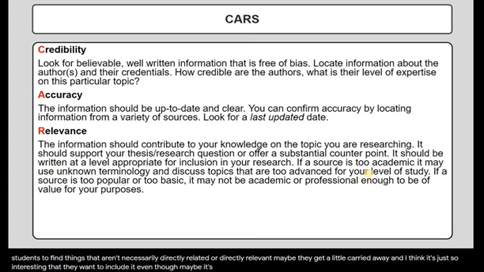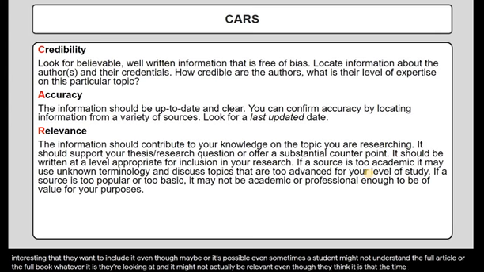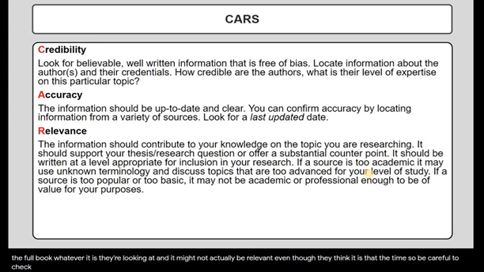Or it's possible even sometimes a student might not understand the full article or the full book, whatever it is they're looking at, and it might not actually be relevant, even though they think it is at the time. So be careful to check. It should support your thesis and research question or offer a substantial counterpoint. It should be written at a level appropriate for inclusion in your research.